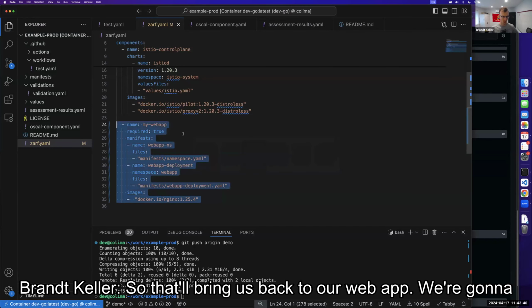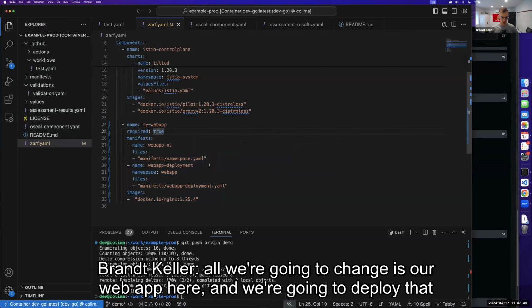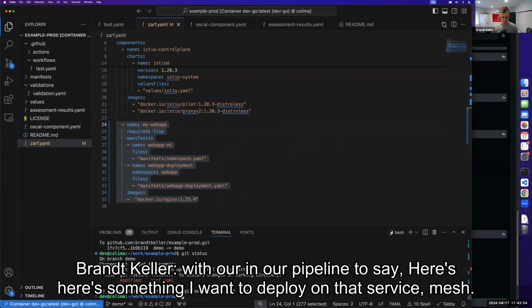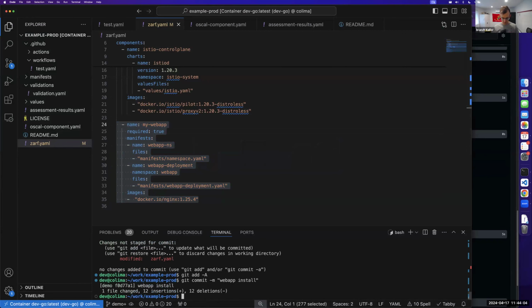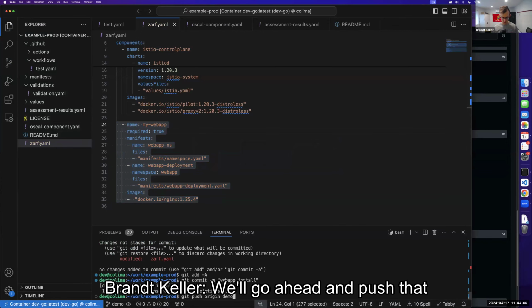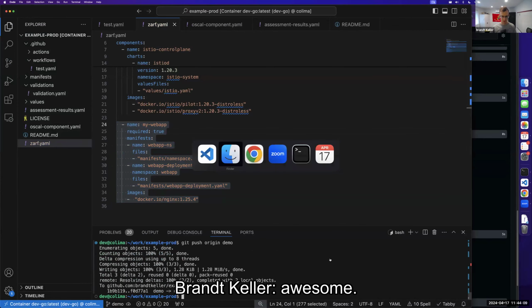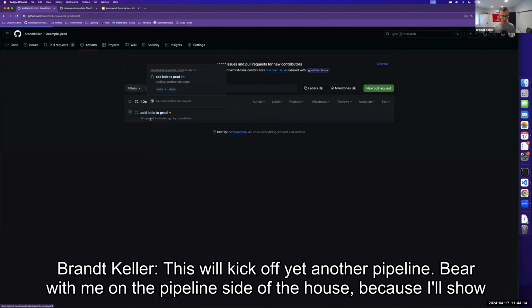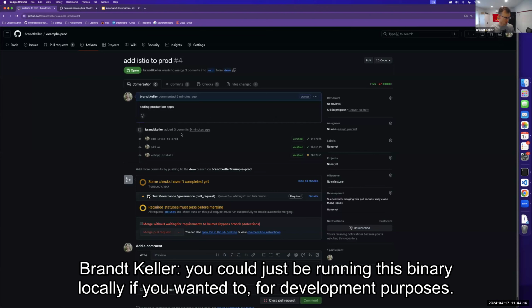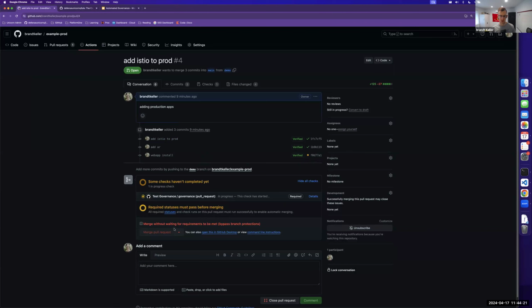So that'll bring us back to our web app. All we're gonna change is our web app here, and we're gonna deploy that in our pipeline to say, here's something I want to deploy on that service mesh. We'll go ahead and push that. Awesome. This will kick off yet another pipeline. Bear with me on the pipeline side of the house, because I'll show you could just be running this binary locally if you wanted to for development purposes.